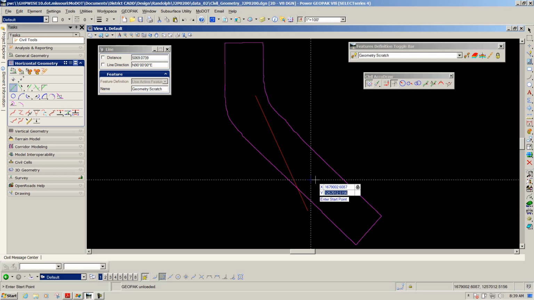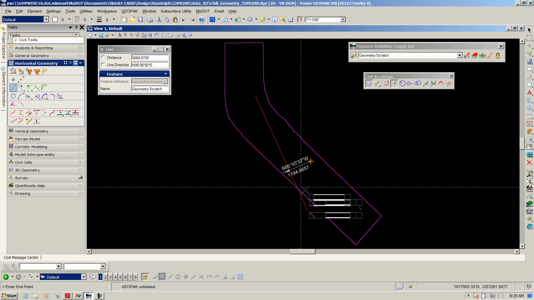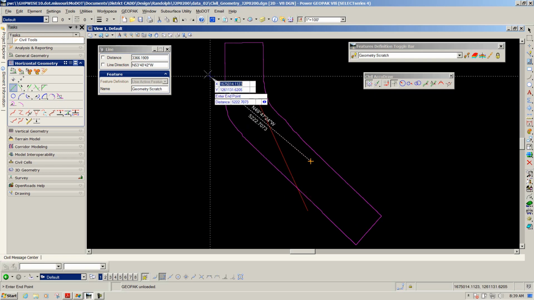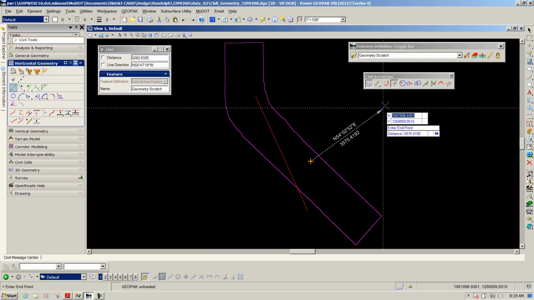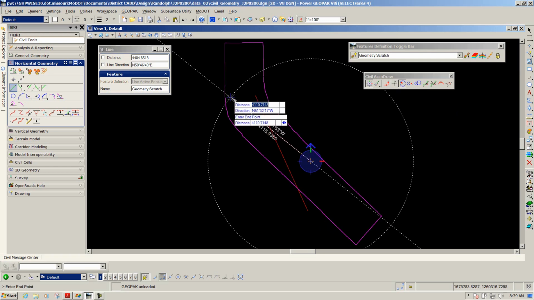Now my Y value is going to be 1255759.8897. I'm going to enter that in and lock it. And again, that point's falling within my terrain model, which is a good sign again, so I'm going to left click to accept it. Now I'm going to put in this bearing, just like we did before, but I need to switch my Civil AccuDraw option.